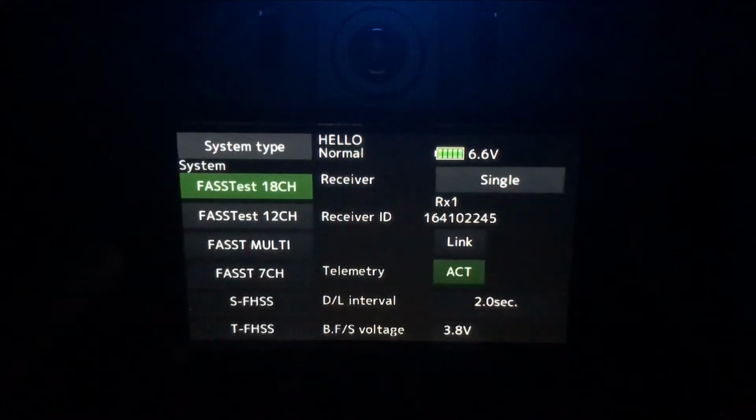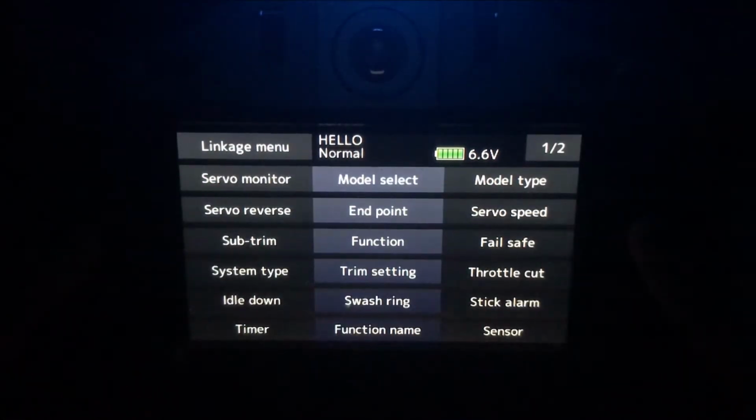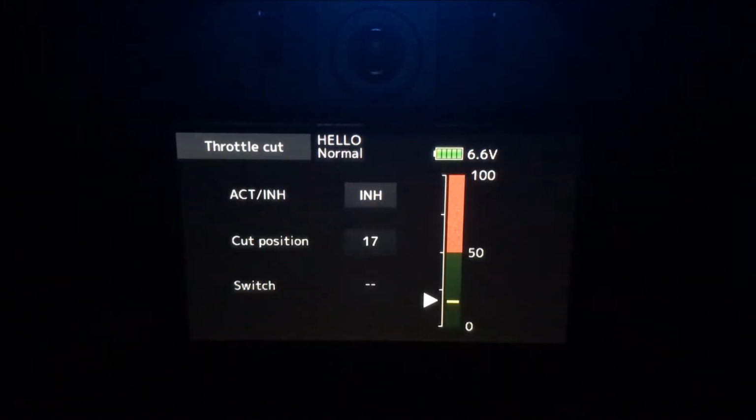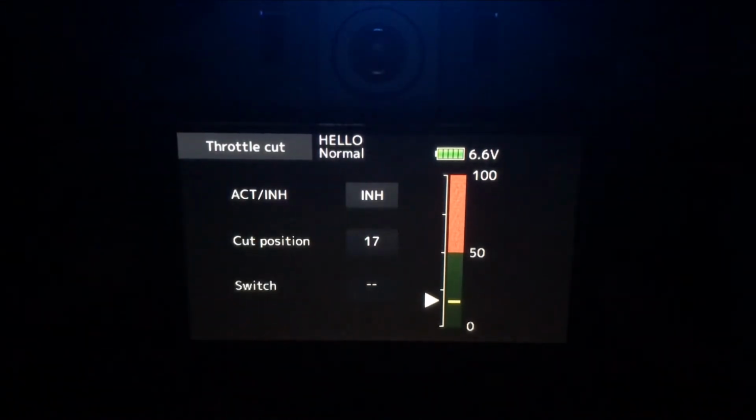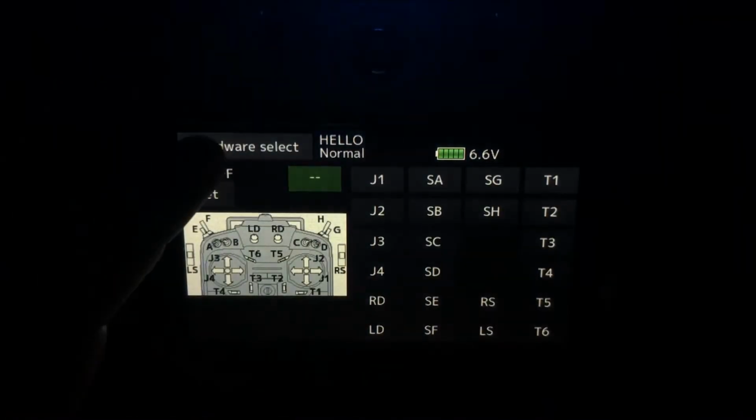Next up, system type. This is where you select the kind of receiver you're going to link to, whether it's fastest, fast, or FHSS. Trim setting, don't do anything there. We've already disabled trims. Throttle cut. I actually use this. Of course, you can assign a switch for your throttle cut.